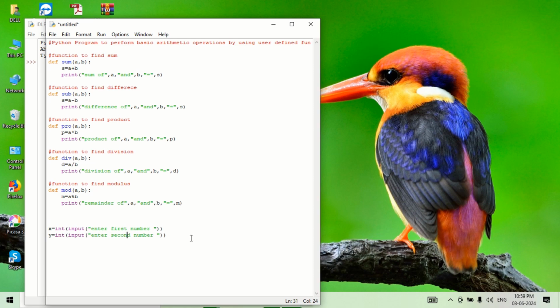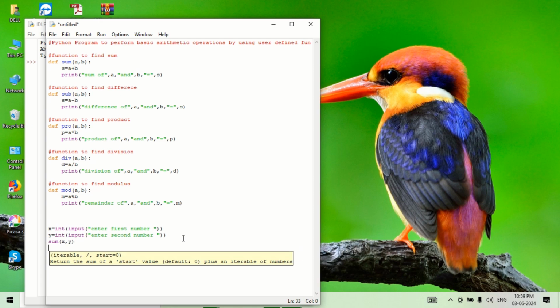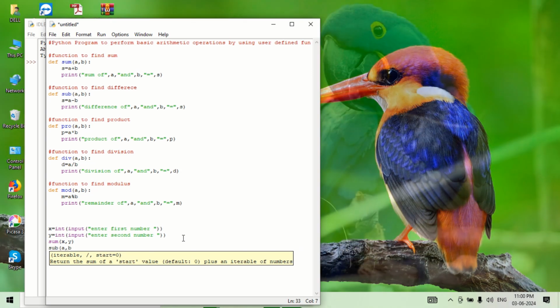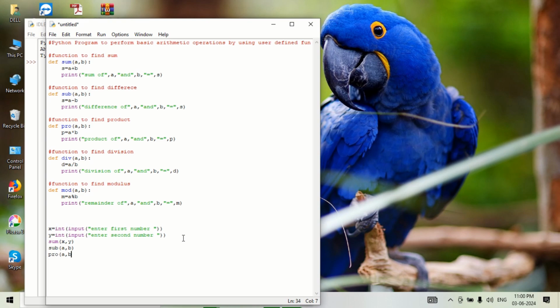Okay, after this I will call each of the functions. First I will call sum by writing sum within a bracket x comma y, press enter. Next I will call the difference function, that is sub within a bracket a comma b. Then I will call the product function pro within a bracket a comma b.